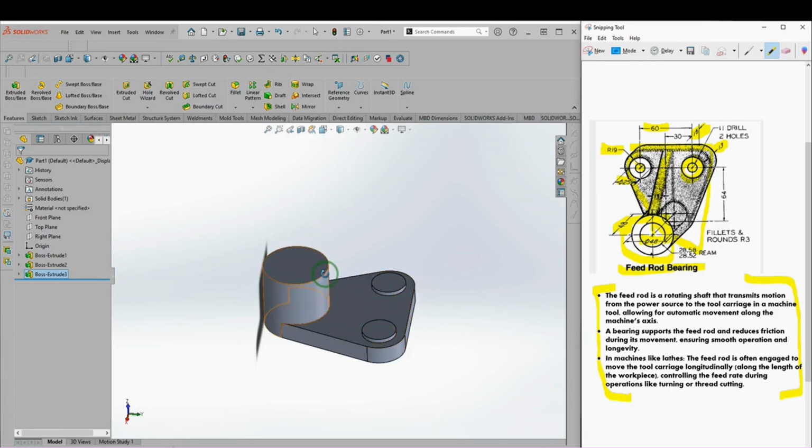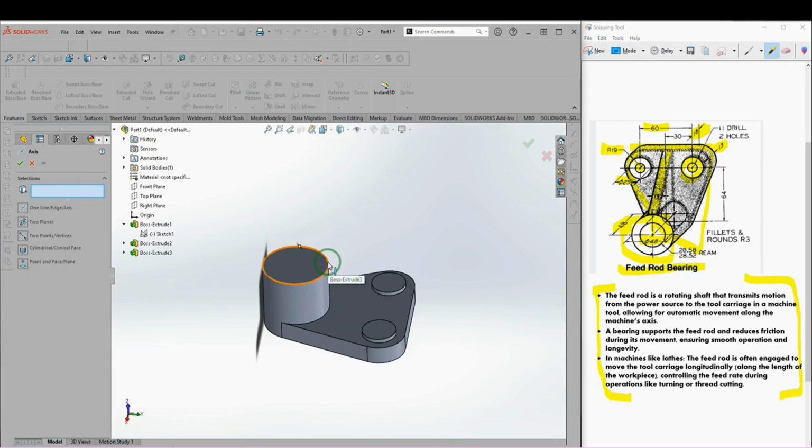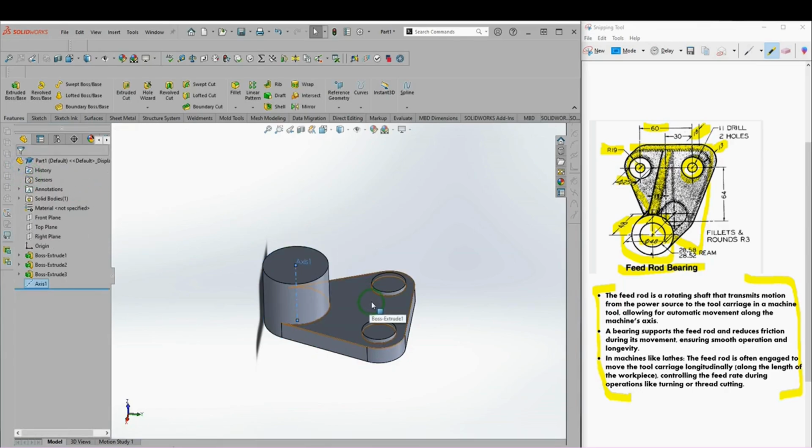To create the reference plane, we need the axis of this cylinder. How to create the axis, I will show you. For that, click Features, Reference Geometry, click Axis, and click this cylinder. Here you can see the axis of the cylinder. Click OK.